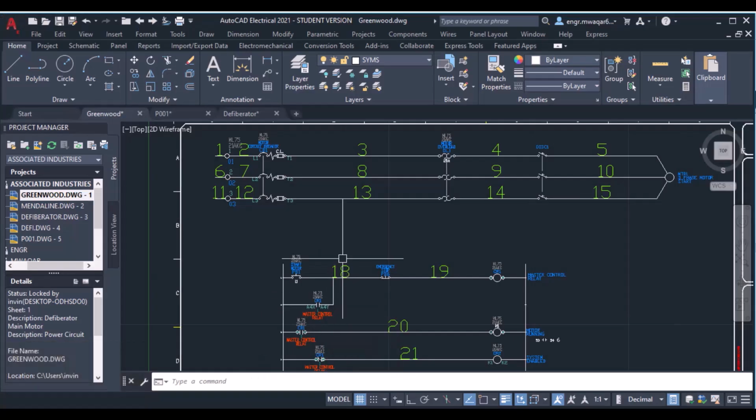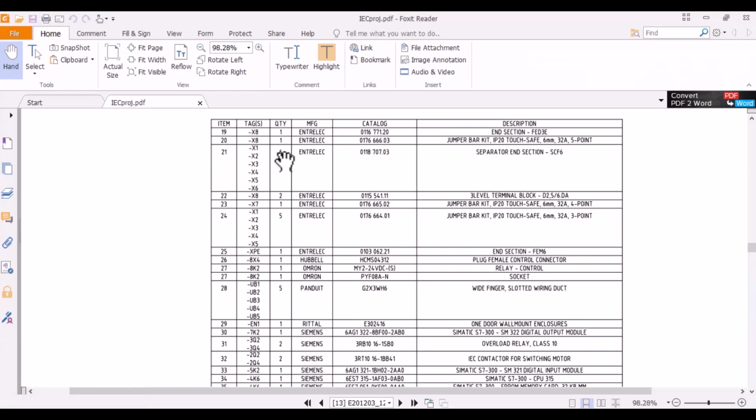AutoCAD Electrical has solved this problem. It is a very easy and very powerful tool of AutoCAD Electrical to automatically generate such reports. In this table, you can see that there are different item numbers with tag numbers, and with the same item number, there are different tag numbers. Components' tag numbers must be unique, but the item number can be the same, like for that component, the item number will be the same, having the same manufacturing catalog data.